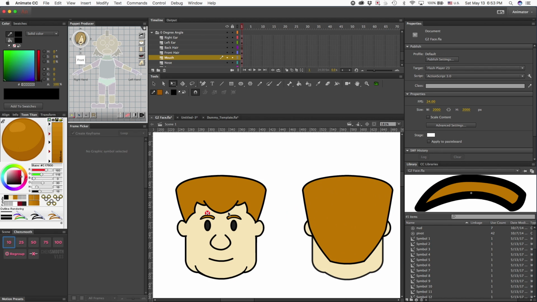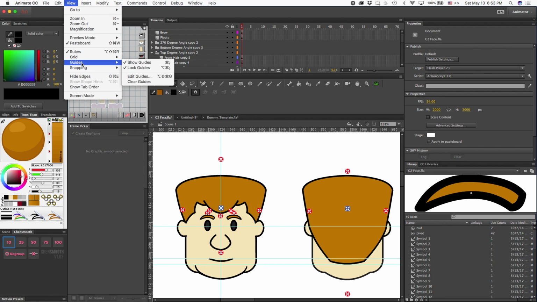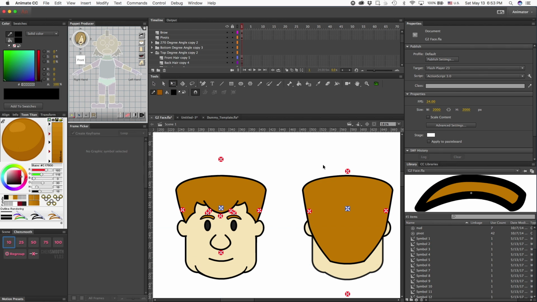All right, so there are a few more things that we need to do, and it's mainly just tagging the eyebrow expressions. So earlier I went through and I tagged each body part using the Puppet Producer. And now we're going to go back and realign the body parts to the pivots. So I'm going to bring up my guides and we're going to create some clean lines so we know where everything lines up. So I'm going to go to View, Guides, and clear all of the guides.